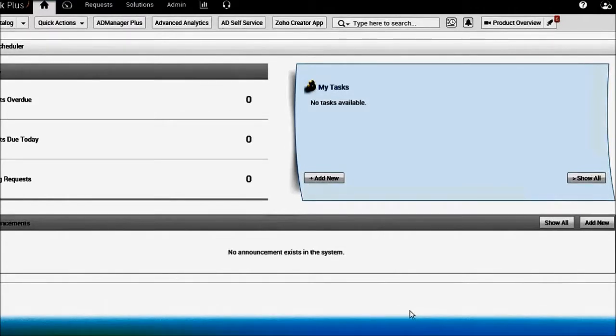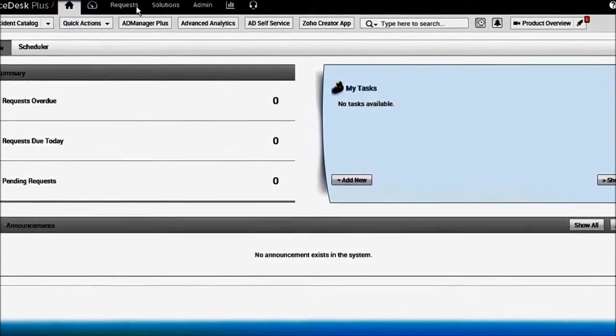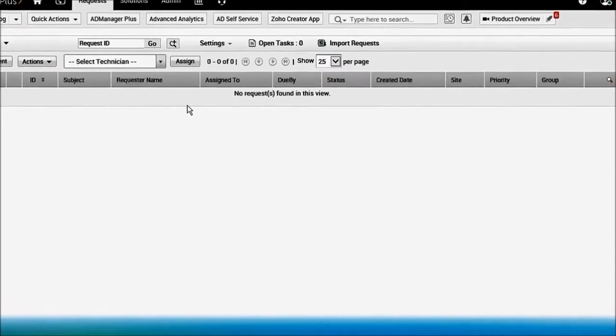Using REST web services, you can create requests, problems, changes, delete, add, whatever you can do manually can be done using REST services in ServiceDesk Plus. So this is my demo version of ManageEngine ServiceDesk Plus. Let's navigate to request. You can see no request here. This is a fresh version.